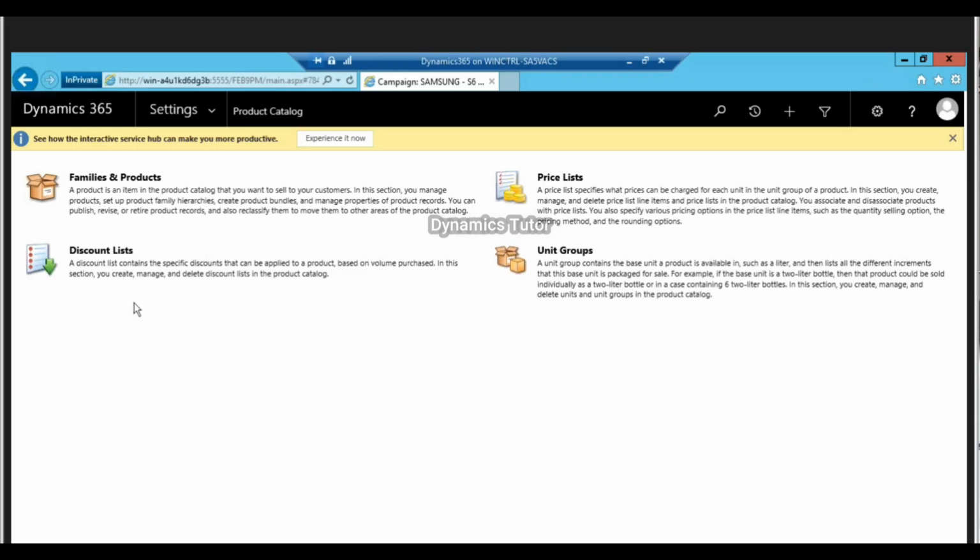Four entities related to the product catalog: product, price list, discount, and unit groups. Product is what product we are going to sell to the customer. Next comes the price list. One product may have multiple price lists.